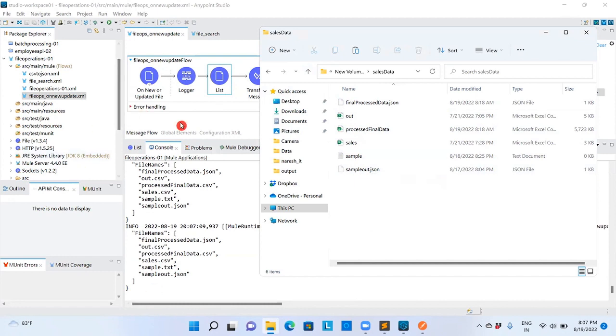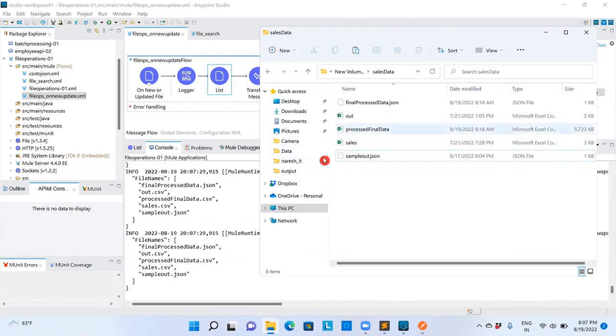On deletion also it executes. You can see that every 10 seconds it is automatically triggering. For example, I'm deleting this one. Let's see which file I deleted. There are 6 files. You can see, is that file available? No, that's it.